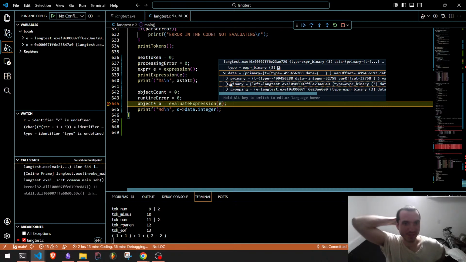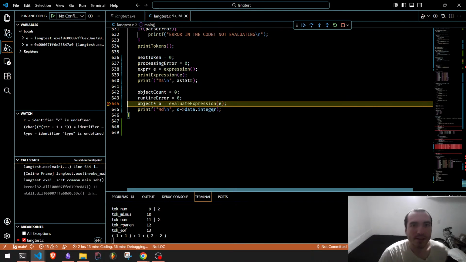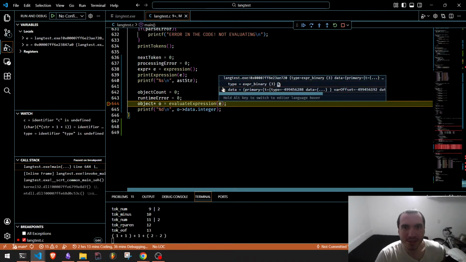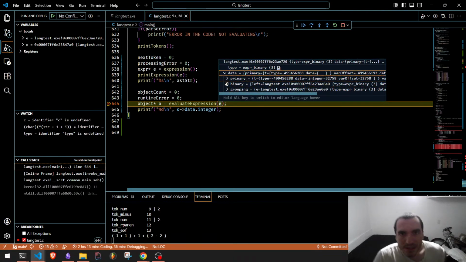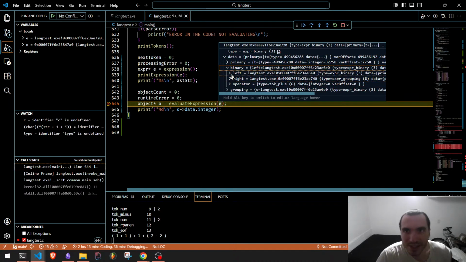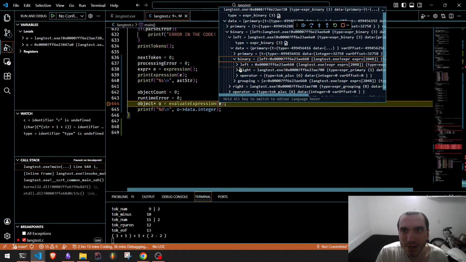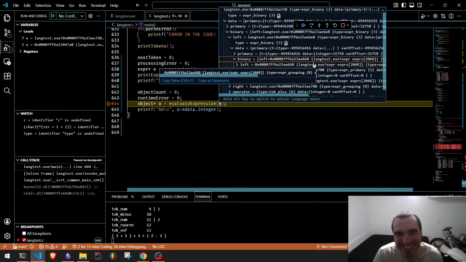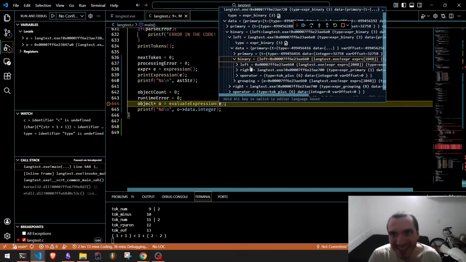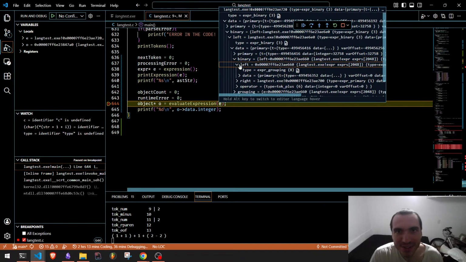How is that a binary expression? I guess, yeah, let's see what they contain. So we'll go to the binary field. Left is a binary expression, and then the right is a grouping. Okay? What is the binary expression here? Oh my god, it gets verbose. Left is a primary, right is a primary, left is a grouping. Okay, yes. So this should be the 1 plus 1.